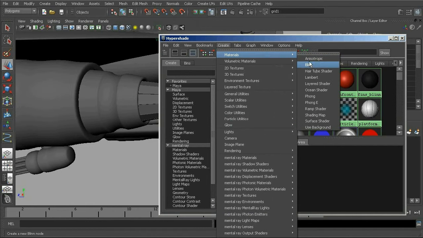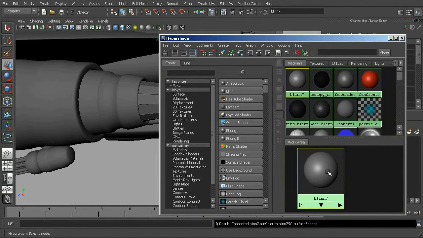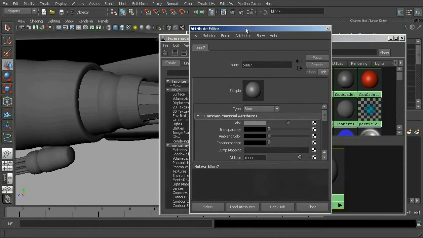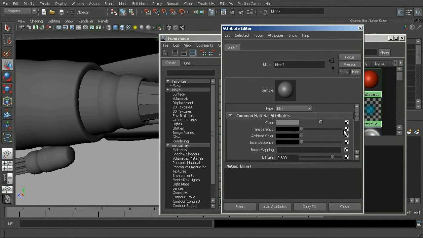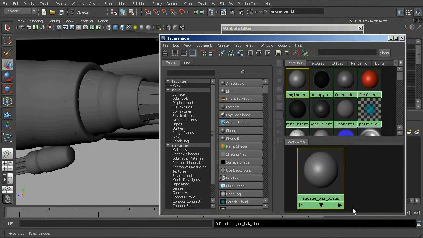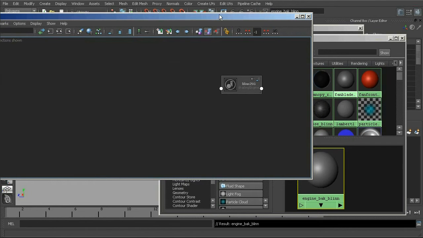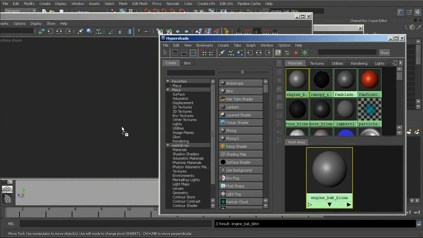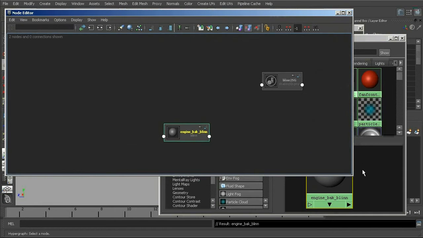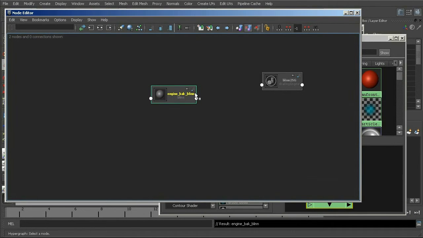Let's create a new material, create a new blend, and you can see it down here in our work area. We'll just double click on this, and let's go ahead and name this something like Engine Back Blend. Okay, and let's take a look at what this looks like in our node editor that's new in 2013. So go ahead and open up our node editor. All right, and I'm just going to go ahead and middle mouse drag the engine blend over here into our work area and go ahead and open it up.